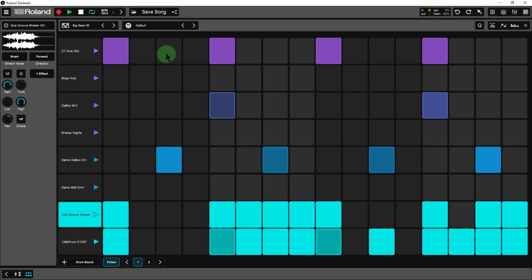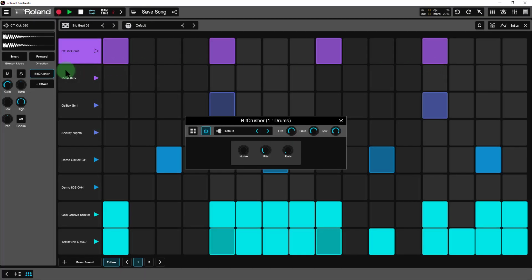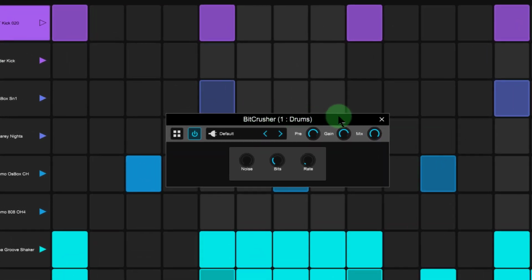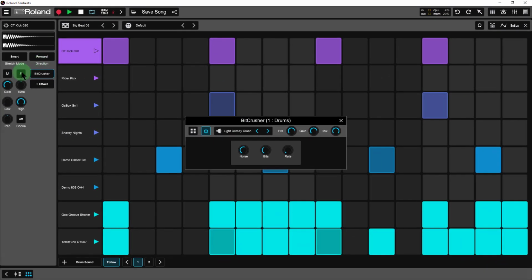For this demonstration, let's apply an effect to a sound. Let's apply the Bit Crusher effect to the CT kick 020. To do that, I first select the sound, and then I click the effect button. And I'm going to choose Bit Crusher, click on the plus to add that. And now I can see here's my Bit Crusher effect. I'm going to go through a couple of these presets. Let me put it on light grimy crush, and I'm just going to solo the bass for now.